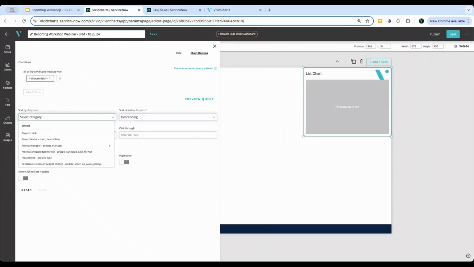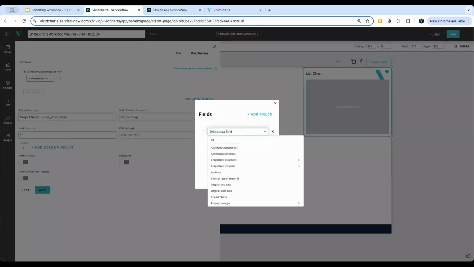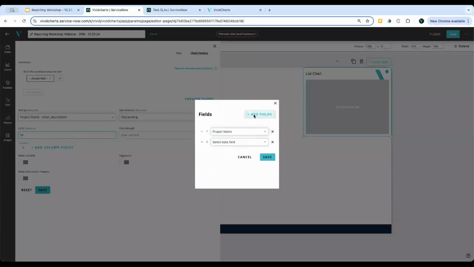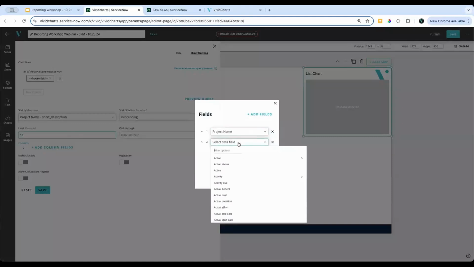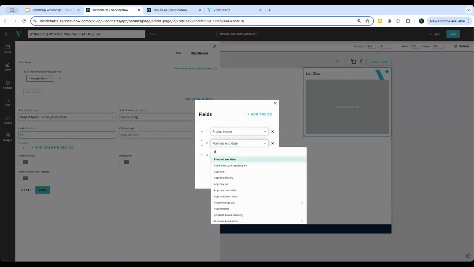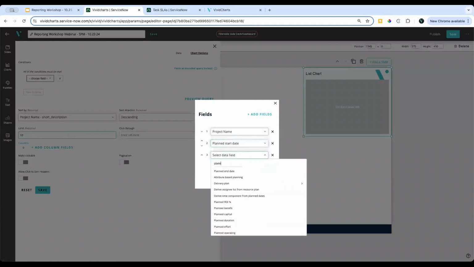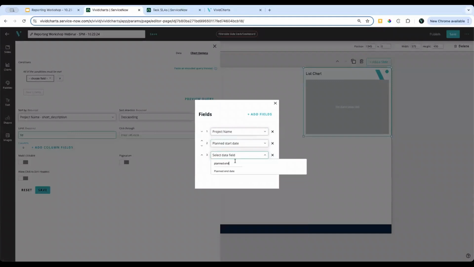And we'll again sort this by the project name. And then for our column fields on this one, we definitely want to have the name again. And since we're going to do a calculation off of 2 dates, and we want to see the difference between the planned end versus the actual end to see the variance on that, we'll search for our planned end date. Actually, we should do planned start, and then we'll do planned end.